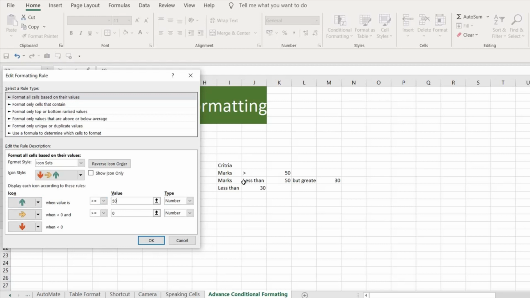If the marks are less than 50 but greater than 30, you can see it automatically got updated. It should show me this arrow mark, which is showing the right direction. If less than 30, my arrow mark should show down. If the marks are less than or equal to 30, it will show me the down arrow mark. Let us put 31 here, or 30 is enough.